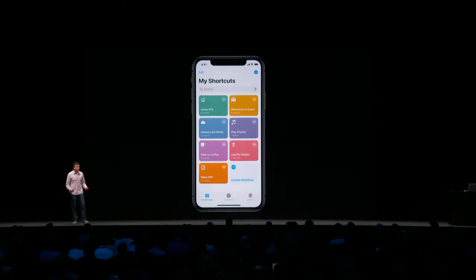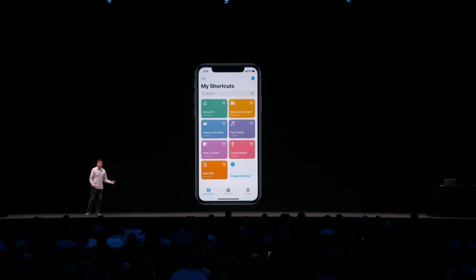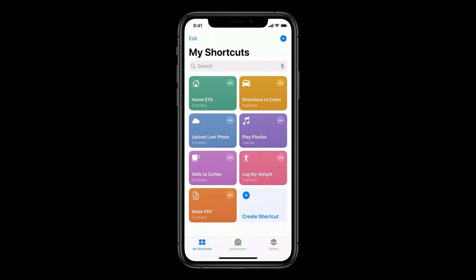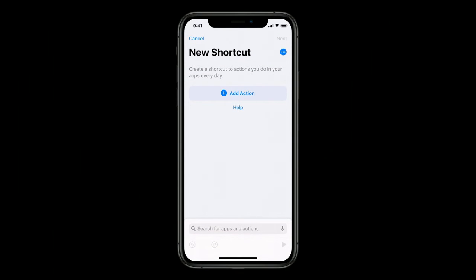So now let's take a look at what the execution flow looks like. This is the new Shortcuts app. And here in my Shortcuts tab, you can see all of the shortcuts that I created or added from the gallery. To create a new shortcut, I'm going to tap on the Create Shortcut button. In the Shortcut editor, I need to add actions to my shortcut. To do that, I'm going to tap on the Add Action button.